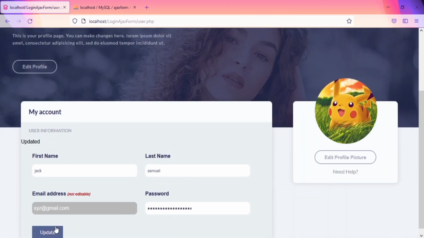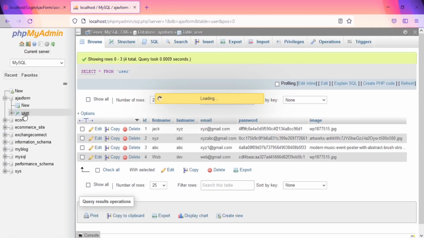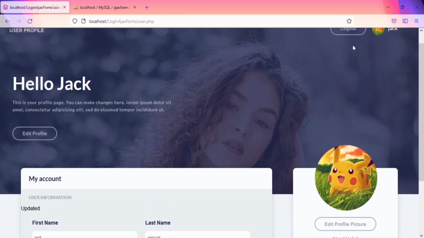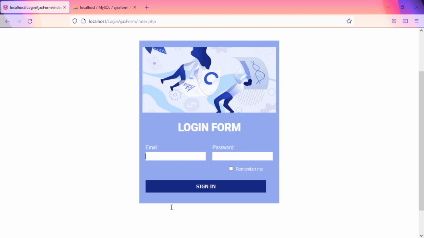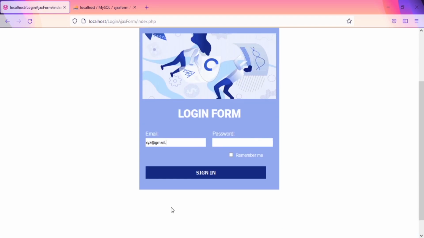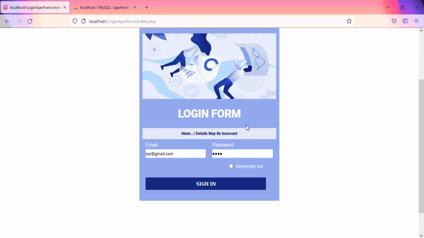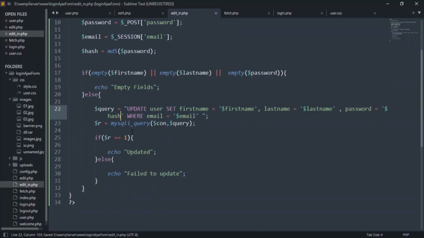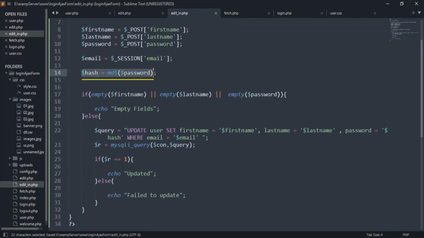Now let's change this last name. Last name is updated, but there's a problem. Password is also changed. Let's try to log in with our new password. It is showing the error message because password is also changed during the updation of last name. This happens because of this encrypted password.